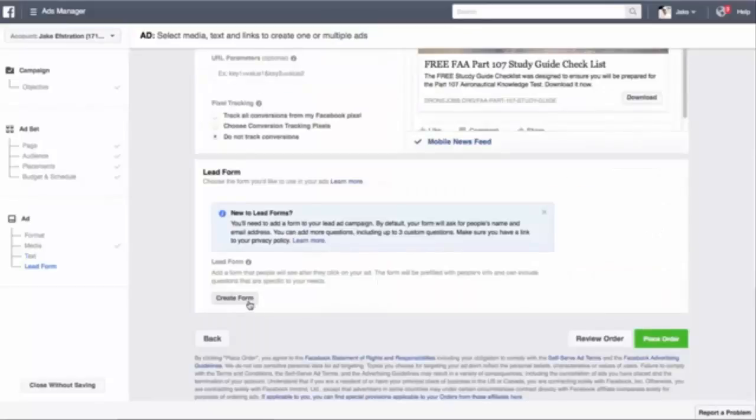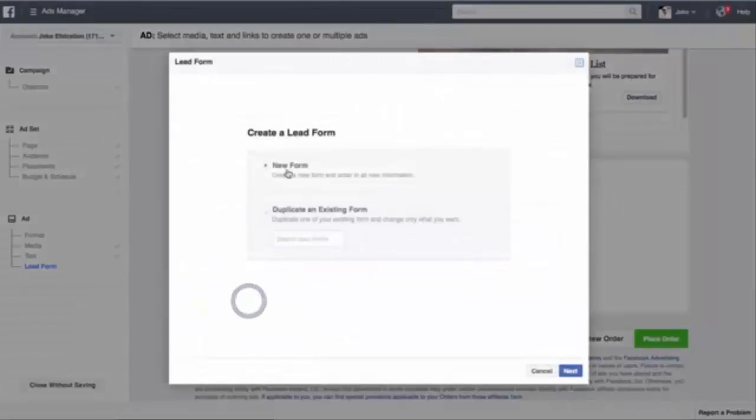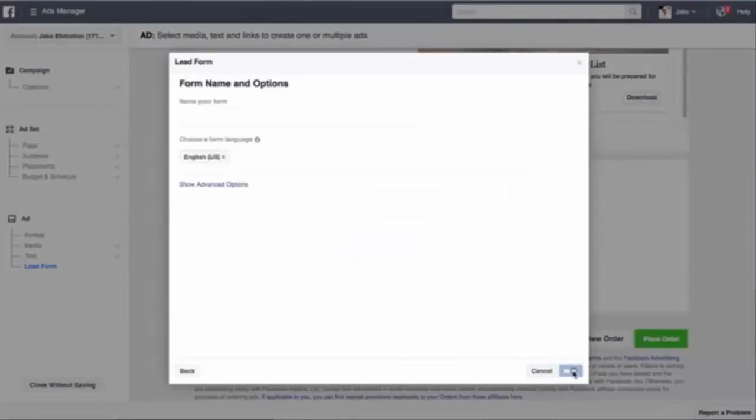All right, so what we're going to do now is create a form. Okay, we're going to create a new form, or you can use an existing form if you'd like.